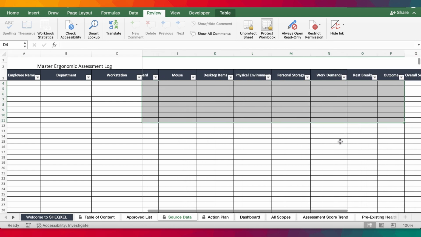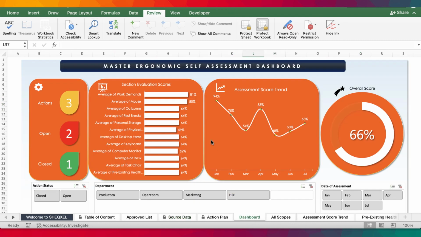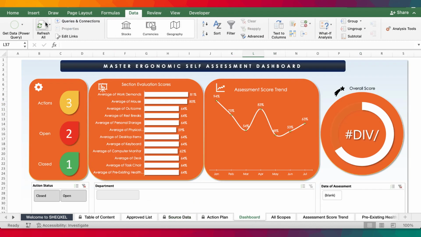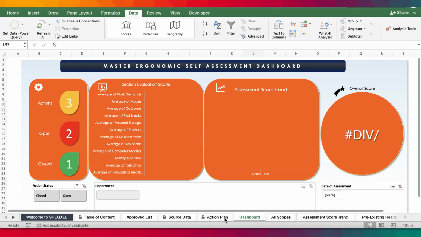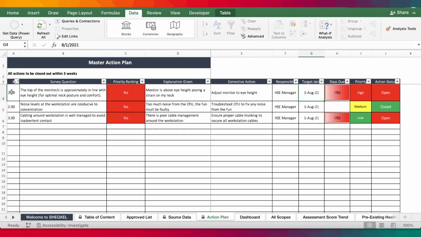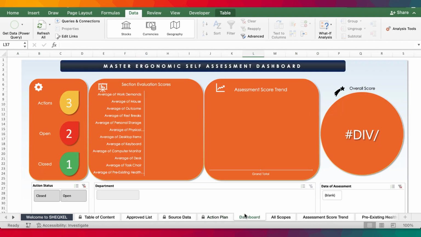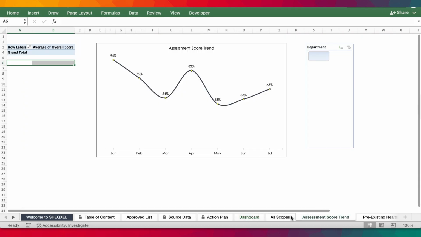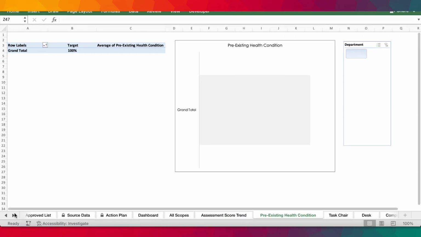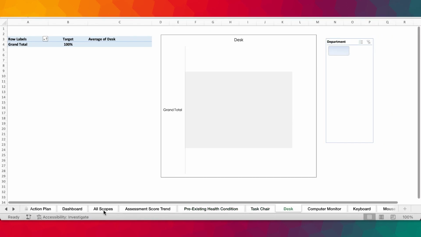Once I'm done with it, all I need to do is come to the data tab and refresh all. Once I refresh all, this is gone. I come to action plan also. I get rid of this. Okay. And also get rid of this. Now the template is blank. I refresh all, everything is gone. So all these reports are gone. Now we are ready to populate our own data.